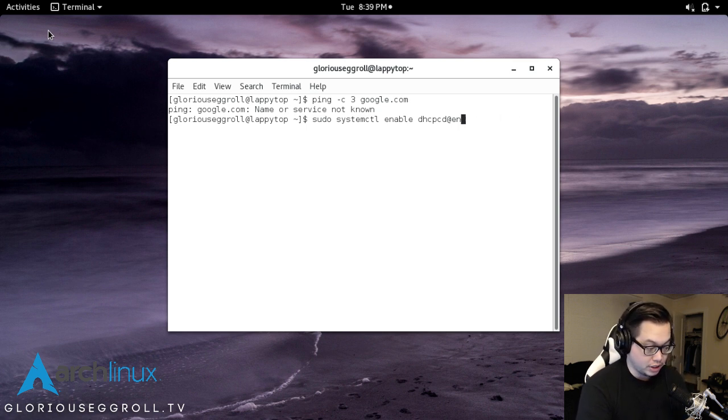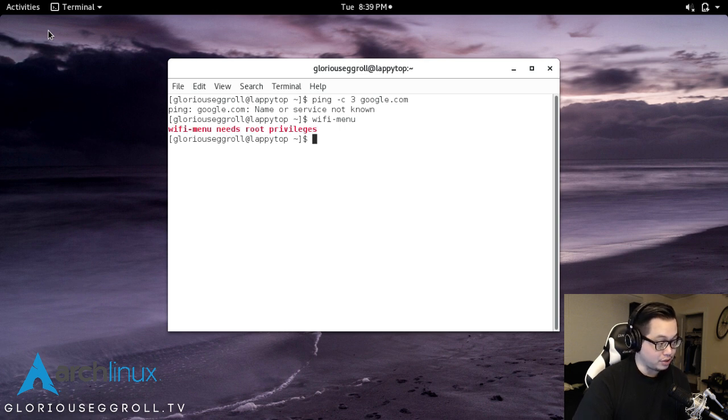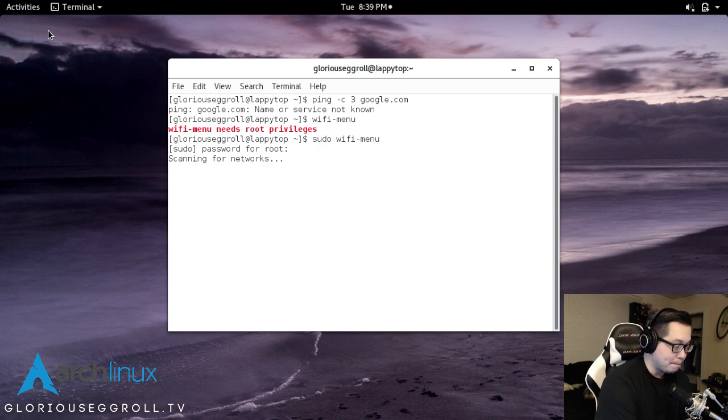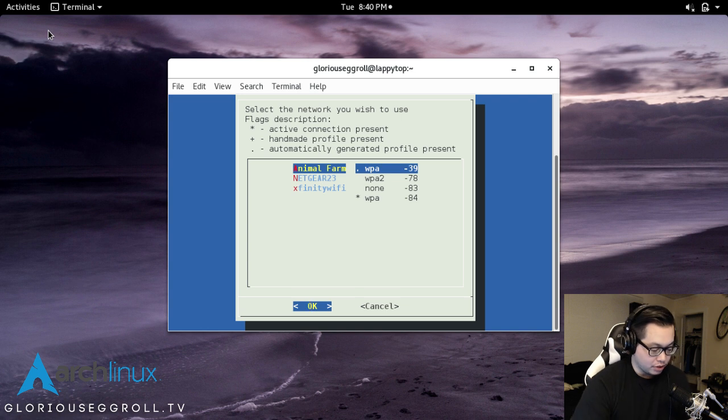If I'm still in the boot CD and I need Wi-Fi, I would simply type in wifi-menu. Now, this is not a permanent solution. This is just a temporary solution to get you connected so that you can download the base packages. So obviously we need root privileges, so let's do sudo wifi-menu. Type in my password. All right, so here are our little Wi-Fi networks. I'm gonna connect to Animal Farm because that's mine.